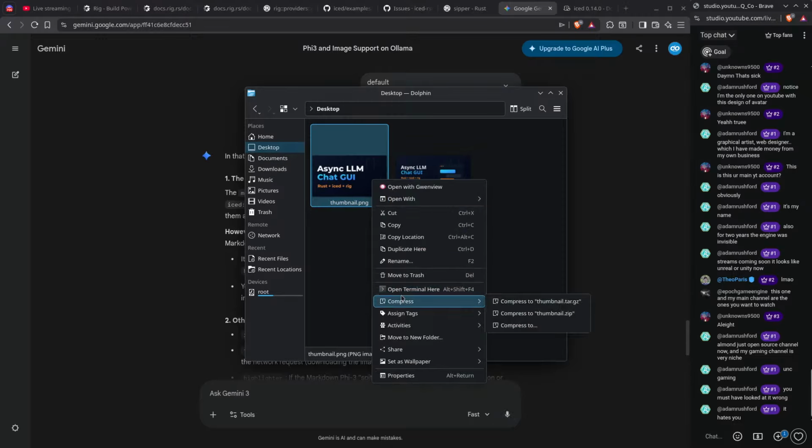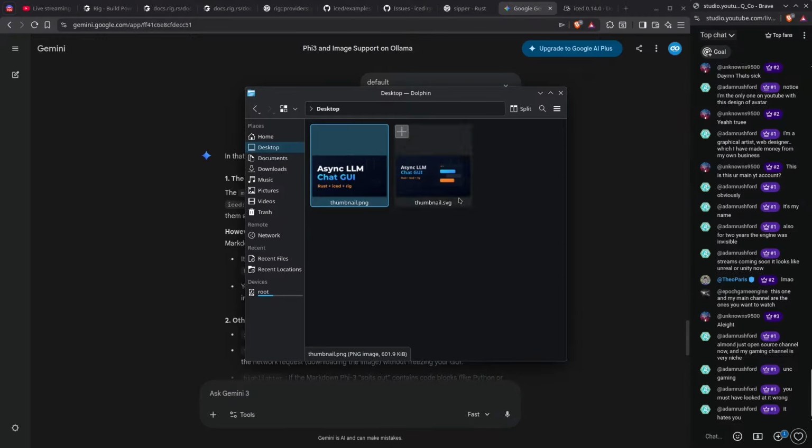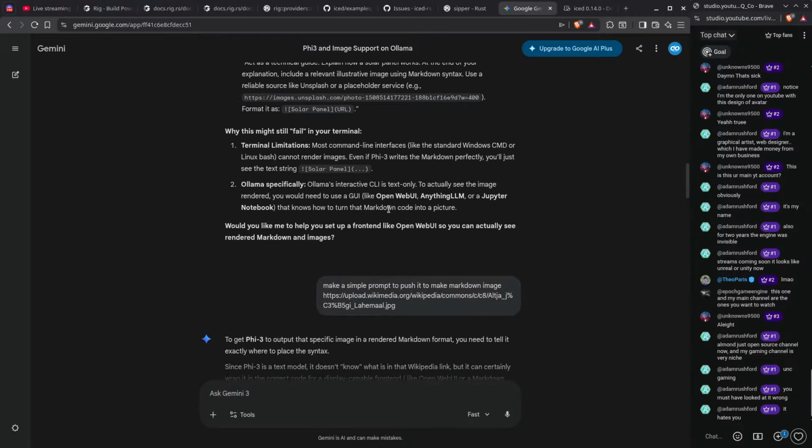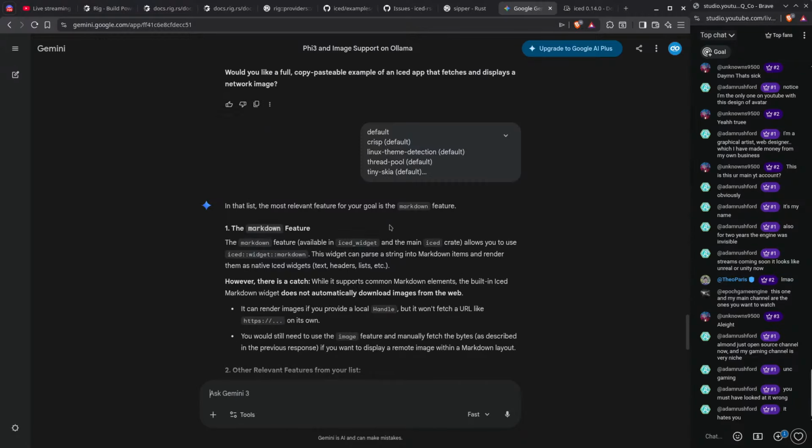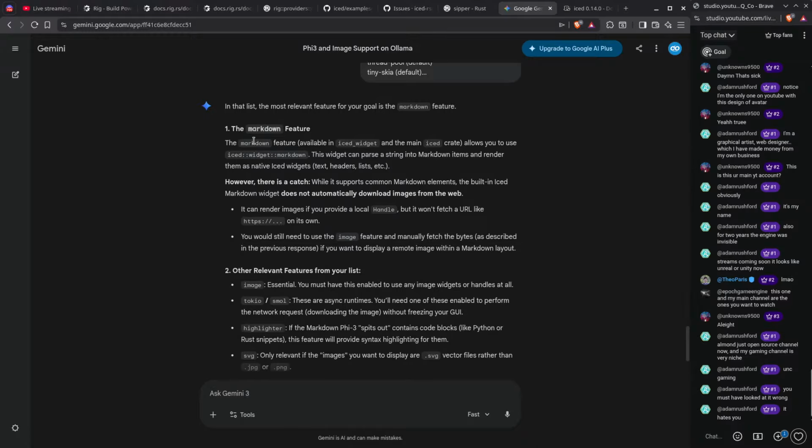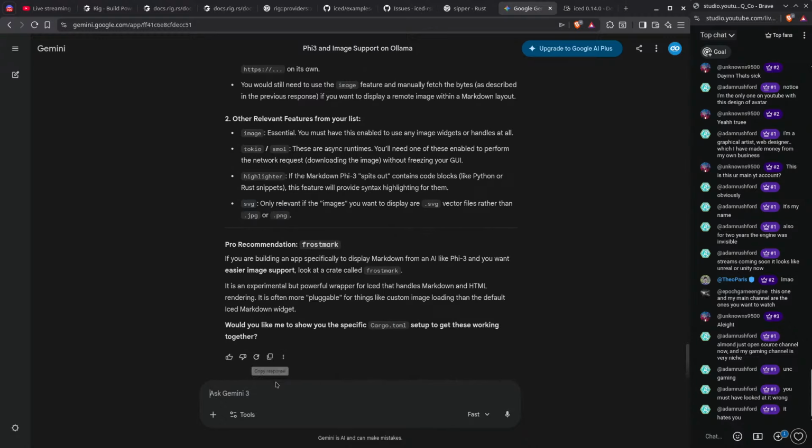take some thumbnail like this one, copy the location, and tell it to display that instead. And see if it can at least do that. The markdown feature. Can you just make it display this local image instead?